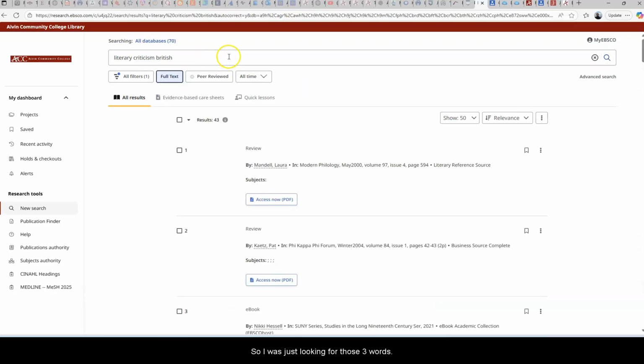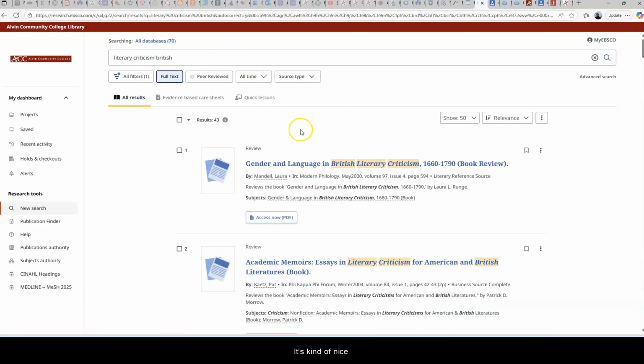So it's just looking for those 3 words. Oh, that's kind of nice. So it goes down to 43. That seems odd. That's quite a big jump or drop to me. So that may be a bit too extreme.